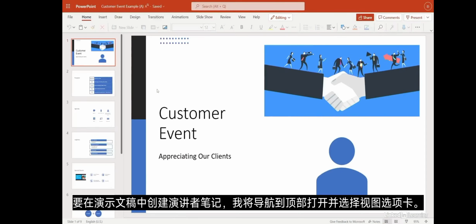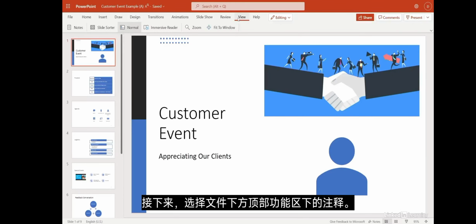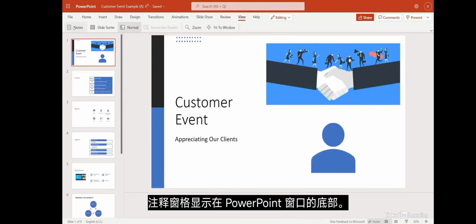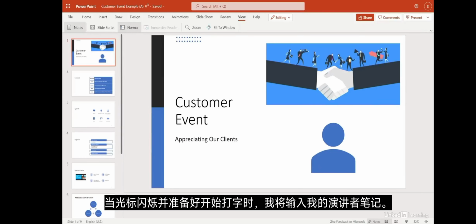To create speaker notes in the presentation, I'll navigate to the top ribbon and select the View tab. Next, select the notes under the top ribbon beneath File. The Notes pane appears across the bottom portion of the PowerPoint window. With the cursor blinking and ready for me to begin typing, I'll input my speaker notes.